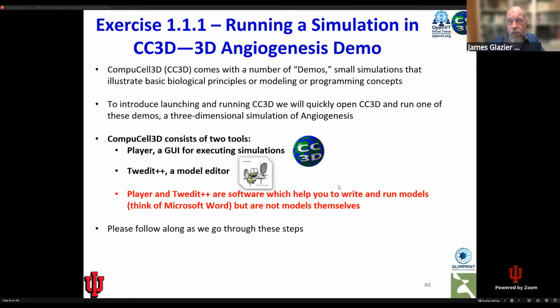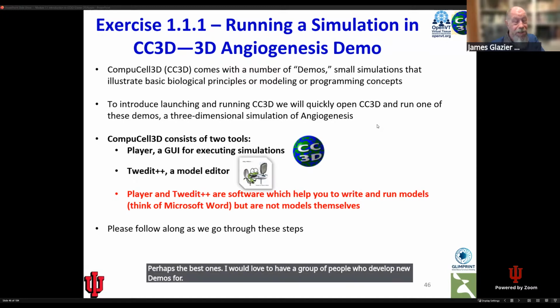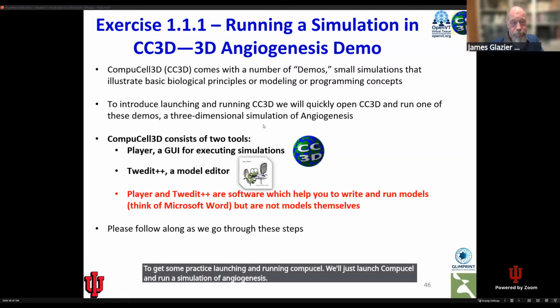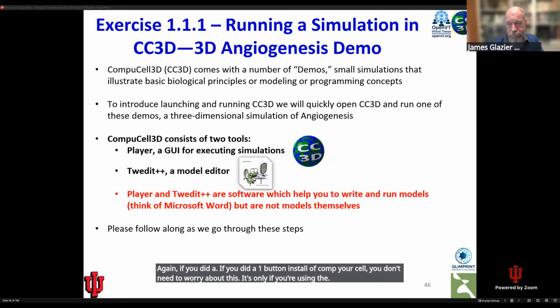CompuCell comes packaged with a number of small demonstration simulations. They're not perhaps the best ones. I would love to have a group of people who develop new demos for CompuCell and reorganize the demos we have. But to get some practice launching and running CompuCell, we'll just launch CompuCell and run a simulation of angiogenesis. Again, if you did a one-button install of CompuCell, you don't need to worry about this. It's only if you're using the Conda install that you have to worry about it.